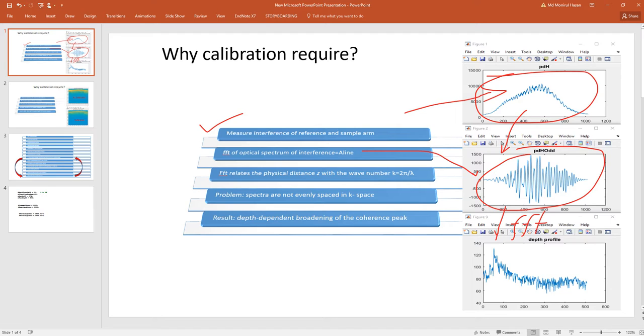Now one problem is that the spectra that we get in k space is not evenly spaced. It's not evenly distributed. So what will happen if the spectra is not evenly distributed? For incorrect wavelength assignment, depth dependent broadening will happen. That means the coherence peak that we will get will be broadened. So that's one of the problems. That's why we need proper wavelength assignment.